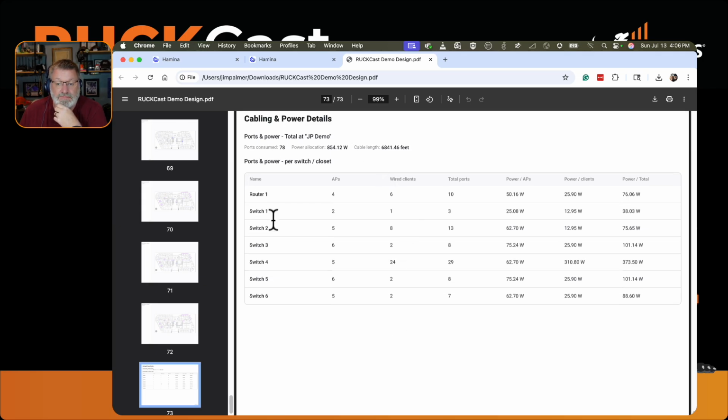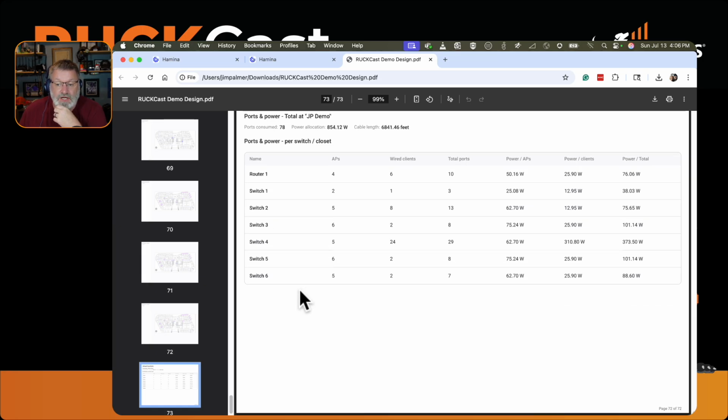And then we have our cabling and power details. It shows our routers, our switches. And this is all in a single table, which is really handy because, again, this now becomes an inventory sheet, and we can say, hey, this is how we want to do it. So that is the online version and the PDF version of the Hamina reports.